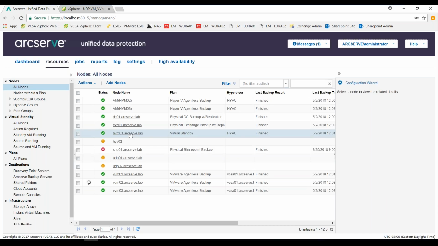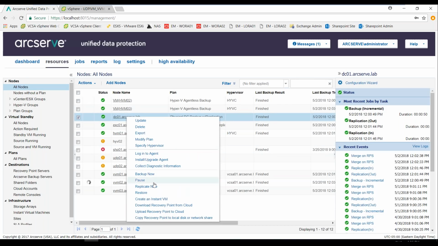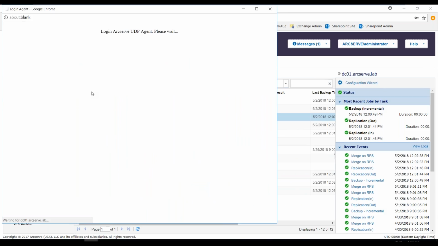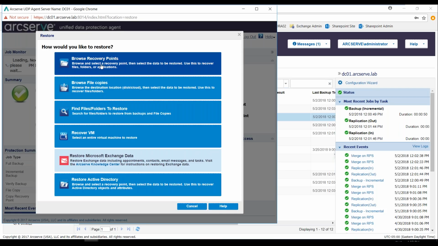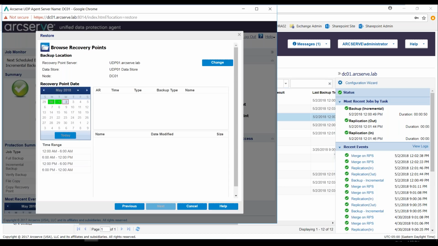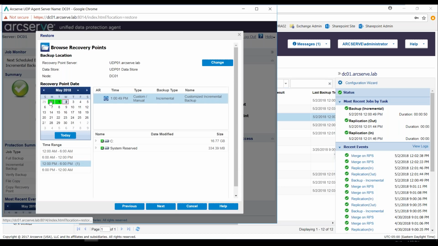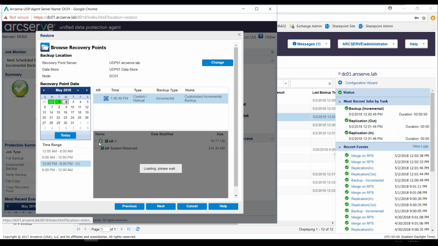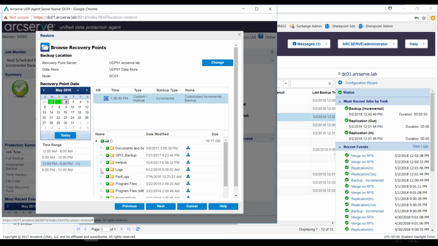File level restore, folder level restore. Let's go back to our domain controller there. Choose a restore. Again, I just right-clicked and chose restore from my menu. I know I did that rather quickly there, but now we have the option to go in and browse our recovery points, choose our backup date, when we did the backup, and browse down into those backups and determine what I want to restore, what file or folder.